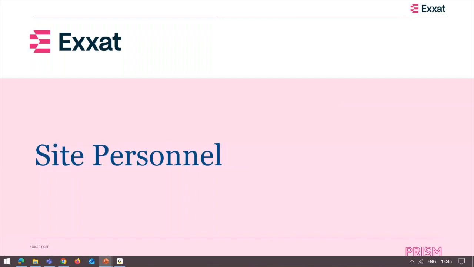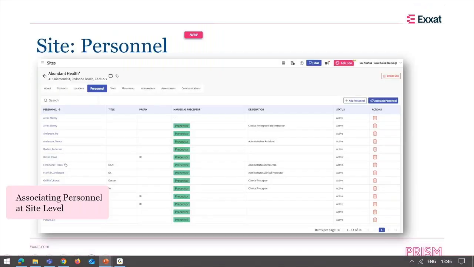All right, team. Moving ahead with the site personnel. So when you're at a site, we have been through the about section. We have seen how our contracts are added and how additional locations are added.